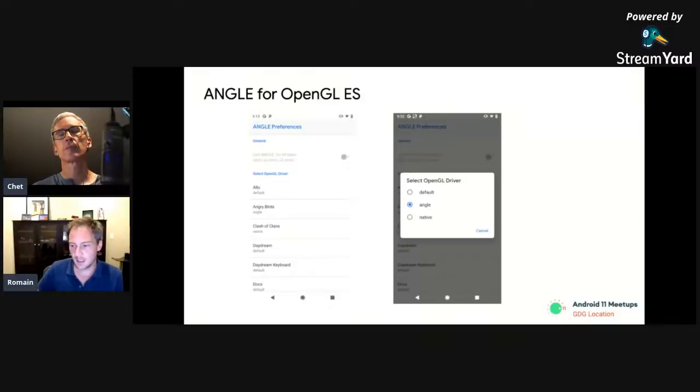ANGLE is a layer for OpenGL ES that has been used by Chrome for a long, long time. For instance, it's used by Chrome on Windows to run OpenGL ES on top of DirectX so that Chrome only needs to target a single graphics API. Now it's available on Android. We've been working on making OpenGL ES run on top of Vulkan. The idea is that there would be only one OpenGL ES implementation that we provide as part of the system, which should help reduce the number of bugs or differences between different devices and drivers.